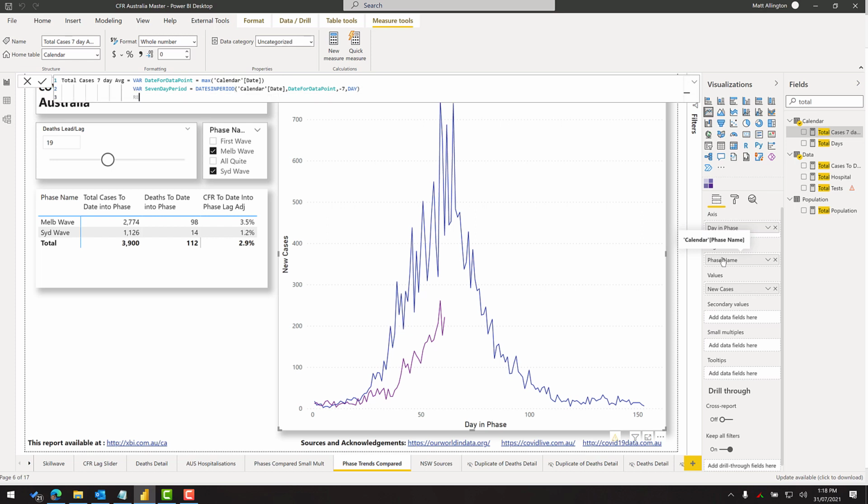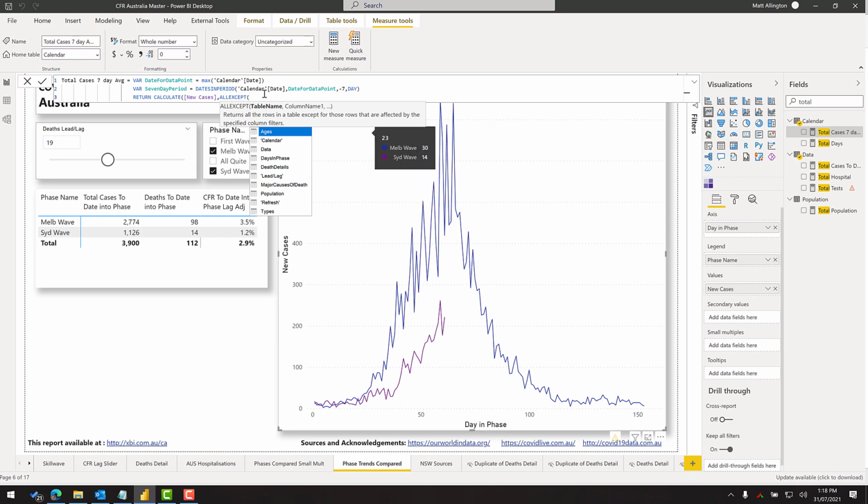And then I'm going to return, and I'm going to calculate. I need the new cases, all except. This is not a function I use very often, but in this case, it might be pretty useful. I want to remove all the filters from the calendar table, but I must keep the filter on the phase. So all except from the calendar table except for the phase.